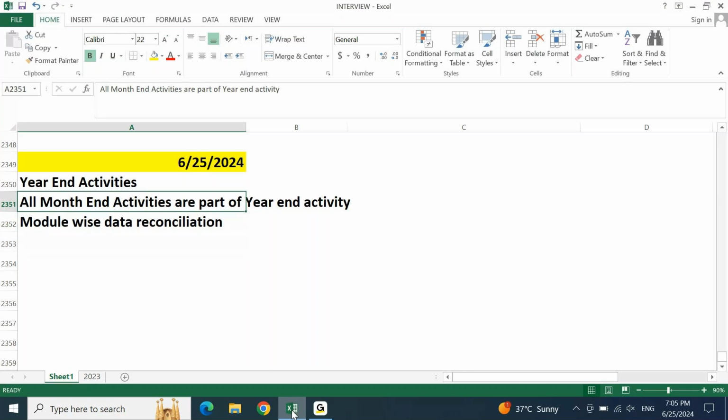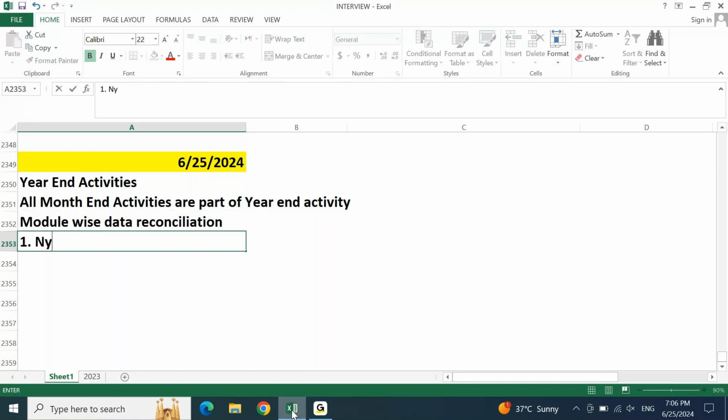Any idea what are those year-end activities which you'll have to perform only at year-end, which are not month-end activities? Number ranges, sir. First point is number ranges, correct?